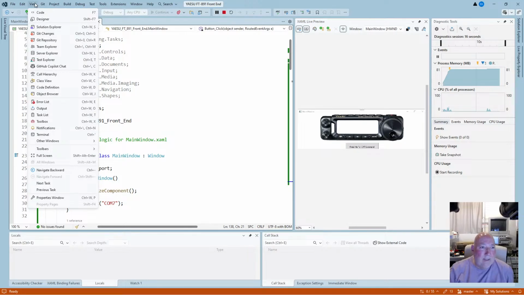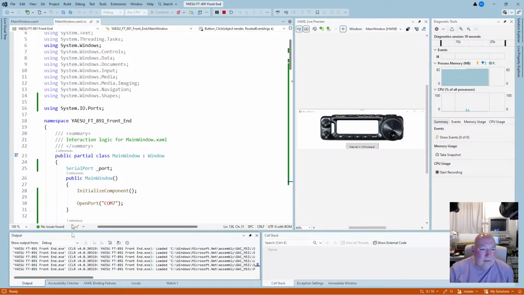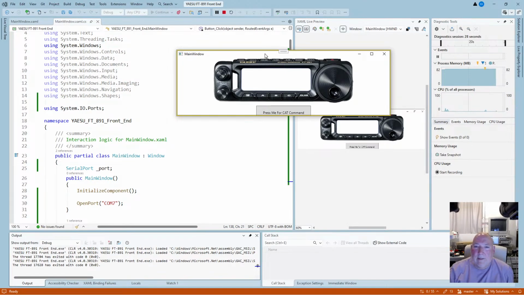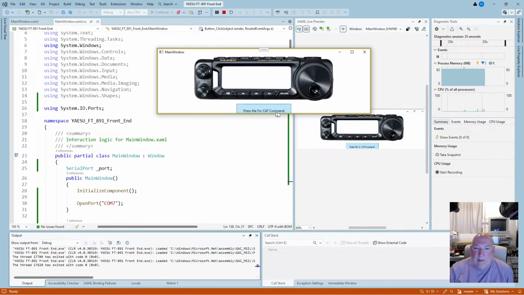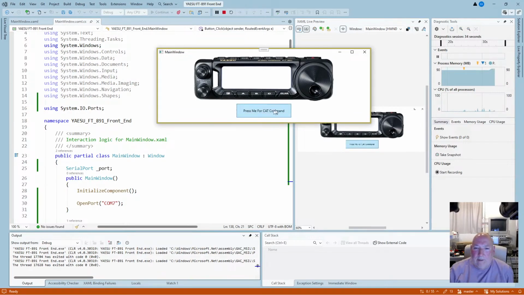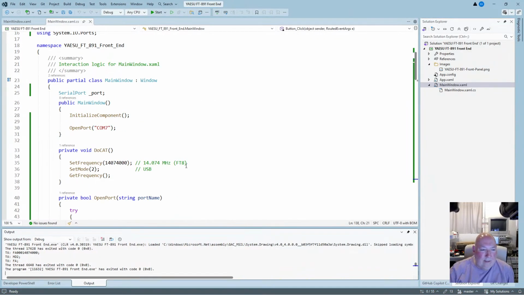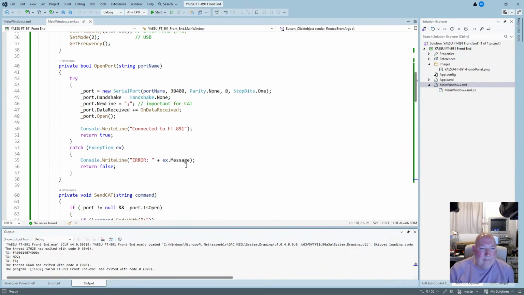So we'll have a look. We'll bring up, view the output window down here. So whatever happens, if we click it, it should appear there. Right, let's see. Okay, press. Hang on, a little bit. Right, press me for cat command. Right, TX. So we transmitted, but did anything happen? We didn't. Hang on. So we transmitted. Did we get anything back?